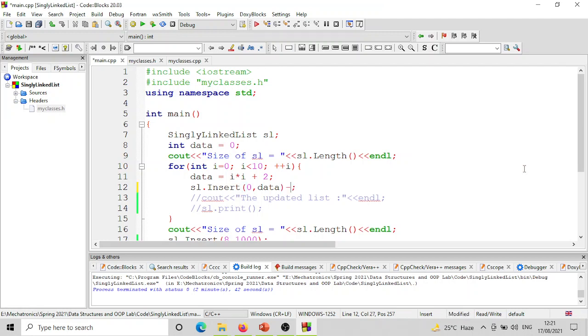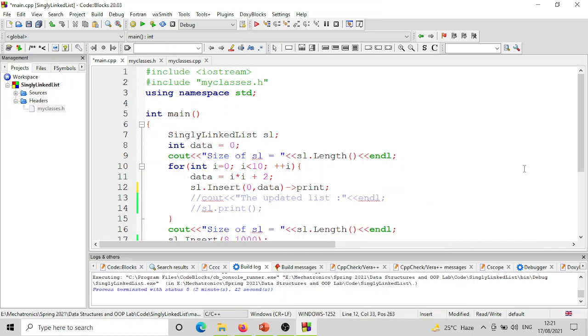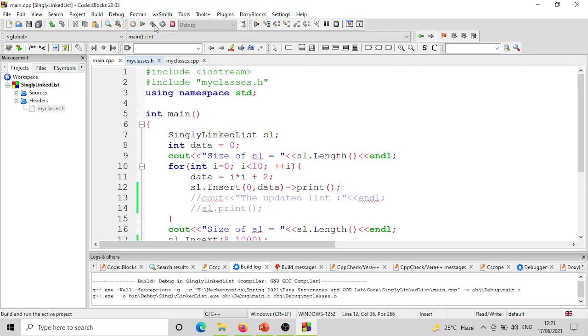With a pointer I have to use the member access arrow operator, so I can use this pointer to invoke some method on this object. I can say print. So I can do the insertion and printing in a single line. I hope it makes sense to you. Let's see if it is fine, if we can do that. So let us build and run it.